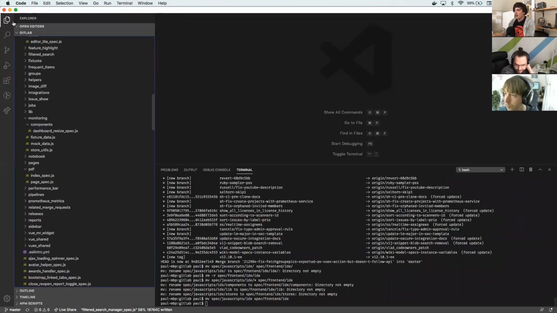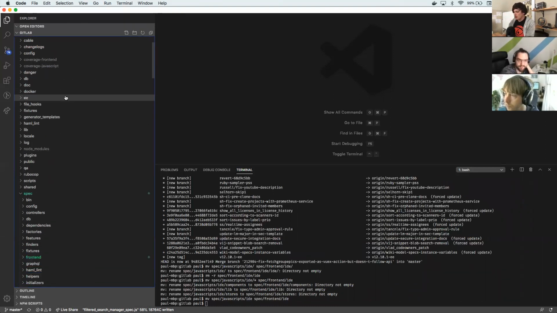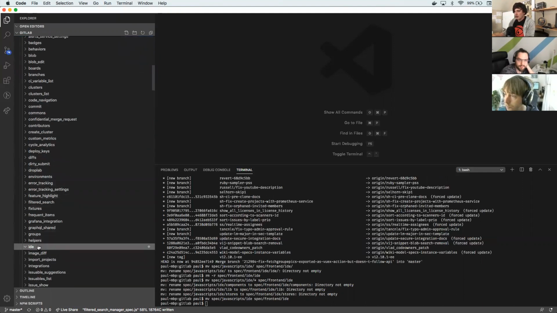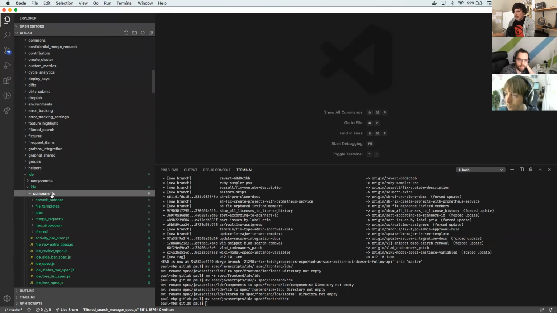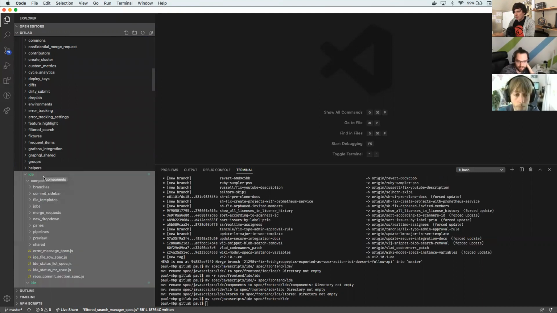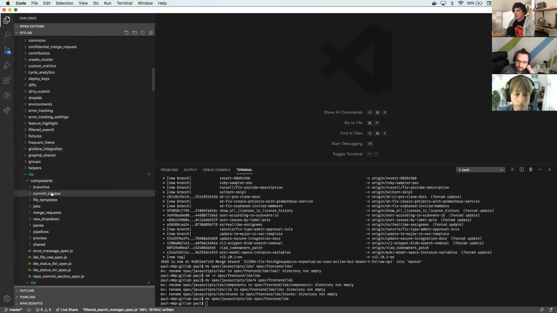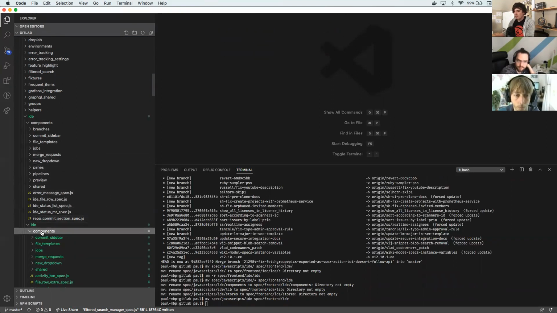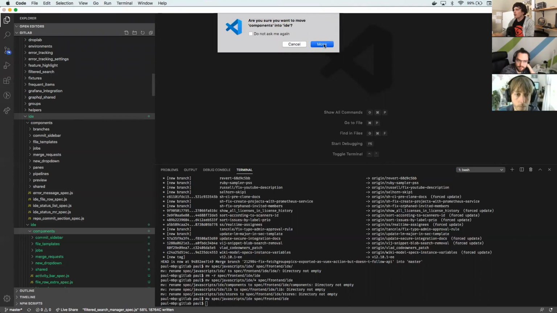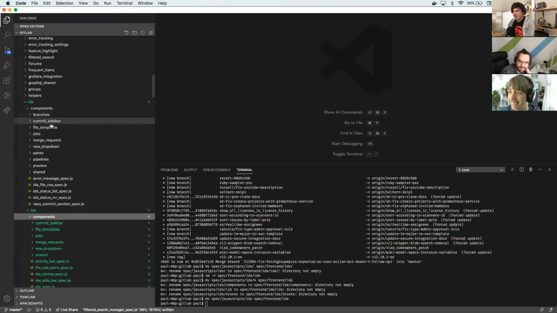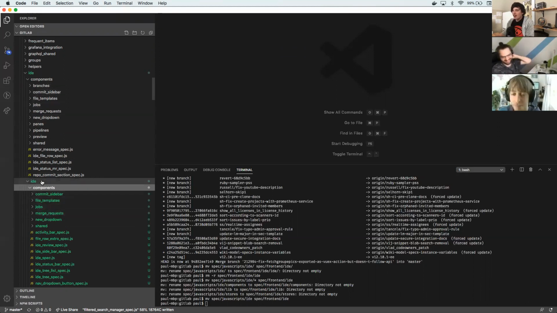Okay. Here I am inside of IDE, spec, front end, IDE. And just drag and drop everything one up, and that's it. No, I don't want to move components into components. I want to move it into here. I don't want to replace it. All right, forget this.